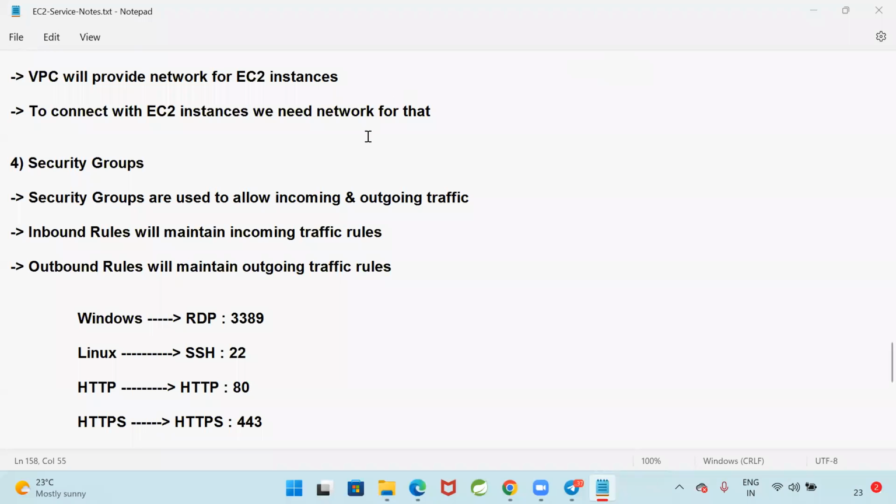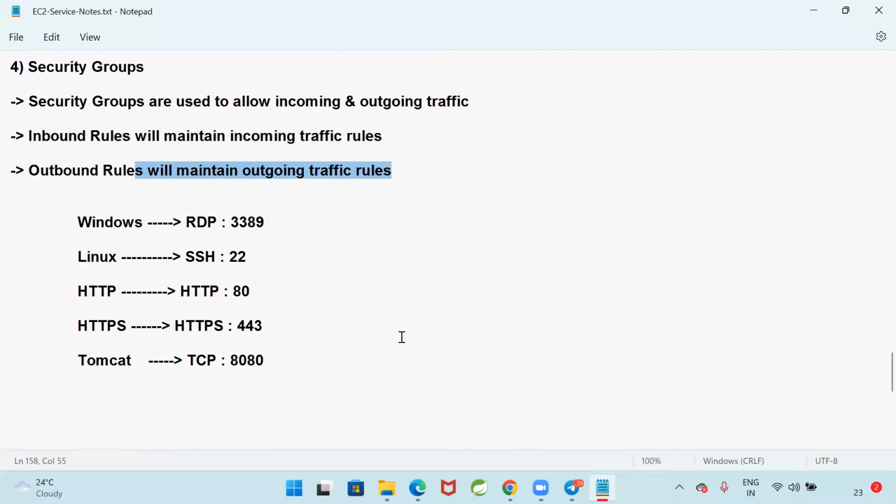Same thing. We are creating one EC2 instance in the AWS cloud. Who should access our EC2? That will be decided by security groups. Security groups are used to allow incoming and outgoing traffic. Inbound rules will maintain the incoming traffic rules. Outbound rules will maintain outgoing traffic rules.